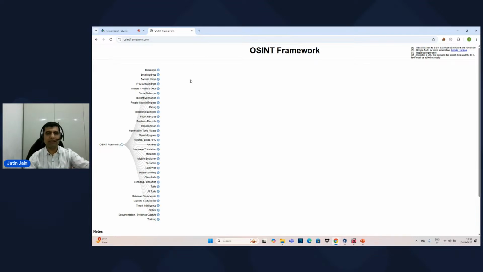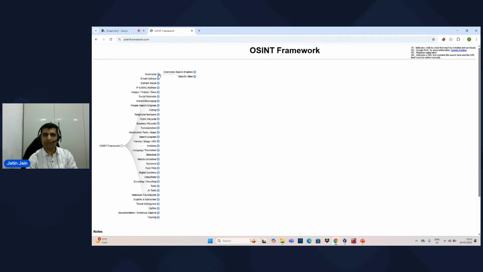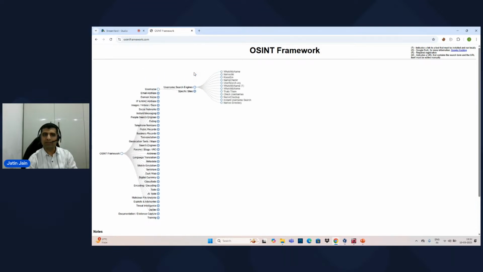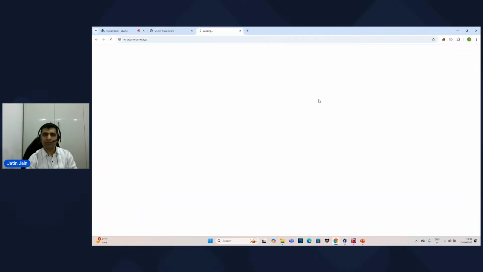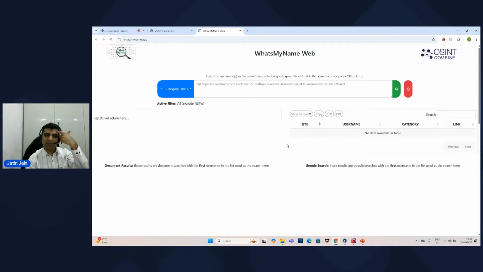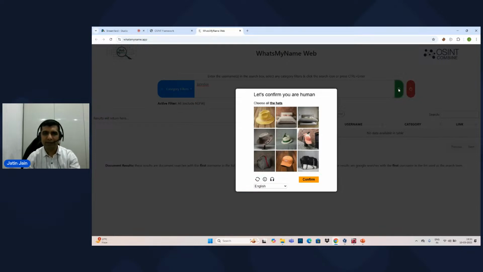Take an example. If we want to search for a username, to check on which websites this username is listed, you just have to click on username. Suppose I click on username search engine, you get to know a lot of websites here. Let me show you What's My Name. When I click on it, it asks which username you want to search. I can give multiple by separating them with commas, but as of now I just give this username.